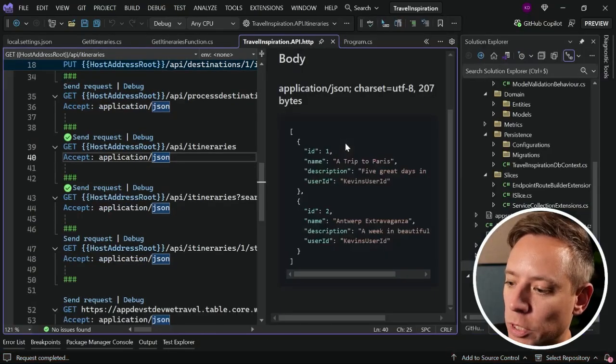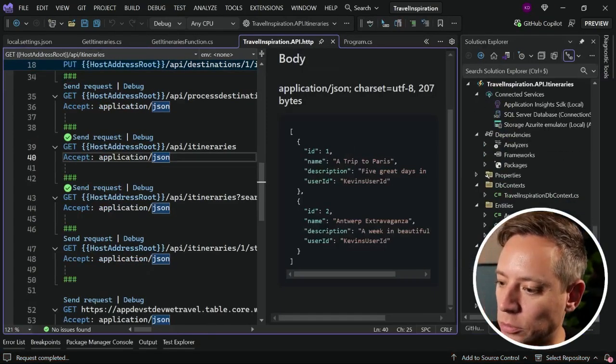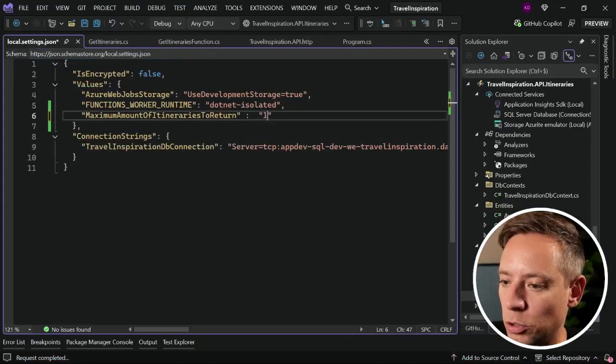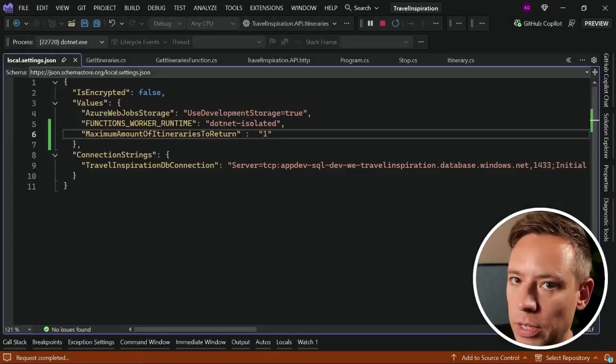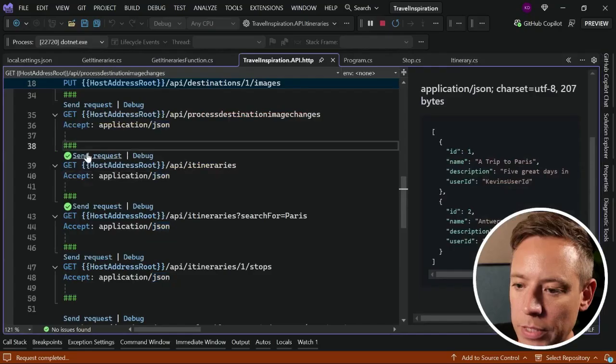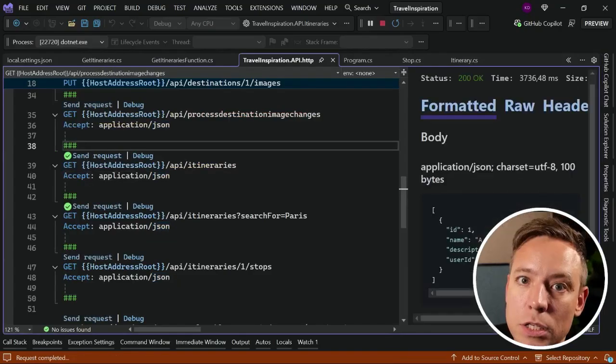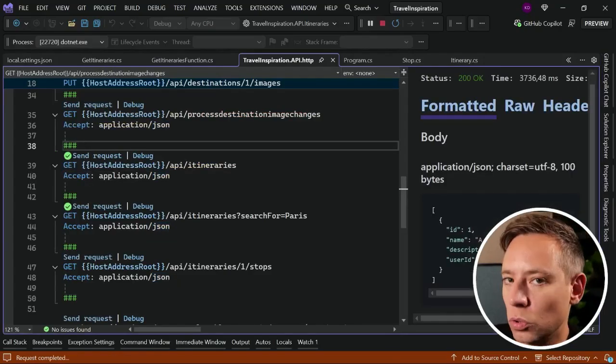Just to be sure, let's change the value. Let's put it to 1. And let's do that again. Let's send the request. And this time only 1 is returned. So far, so good. This definitely works.